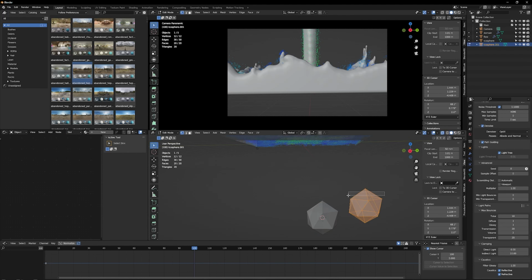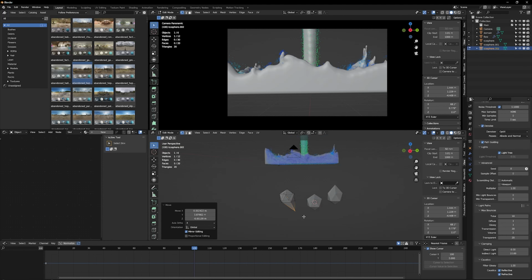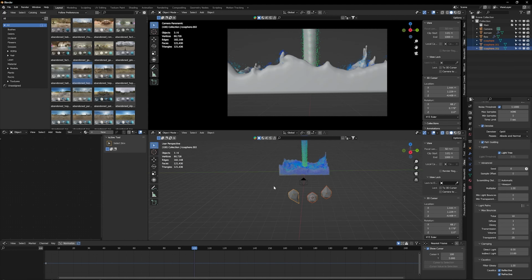With Tab I can change it a little. I'm gonna do that a couple of times, just so that I have some variety. You don't understand what I'm doing right now, but those objects are gonna be my particles. And they don't have to be very complex, really. The simpler, the better. I'm also gonna shade smooth them. So they're gonna be basically our spray, our water drops and everything that's floating around.